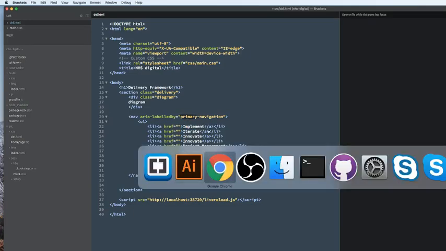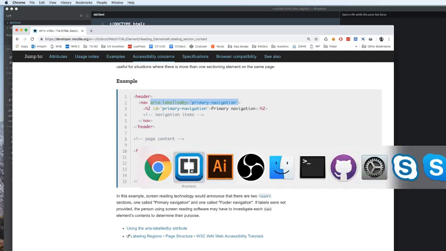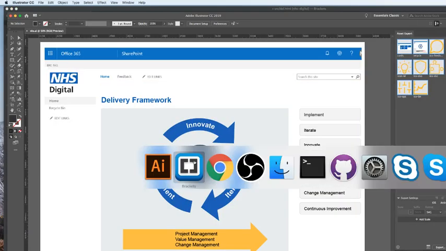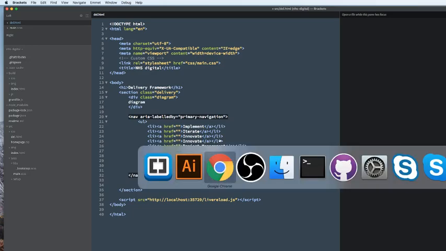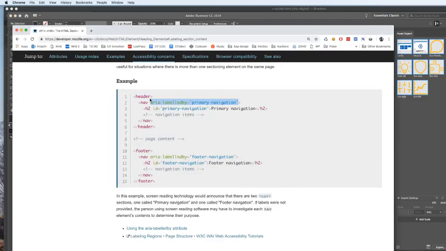So if we go back to the Mozilla example, we've got primary navigation there, footer navigation. If I'm using a screen reader, what would be the most pertinent label to give it for someone who's visually impaired? I suppose it's got to describe the links coming off this diagram. So delivery framework navigation might be a good title.